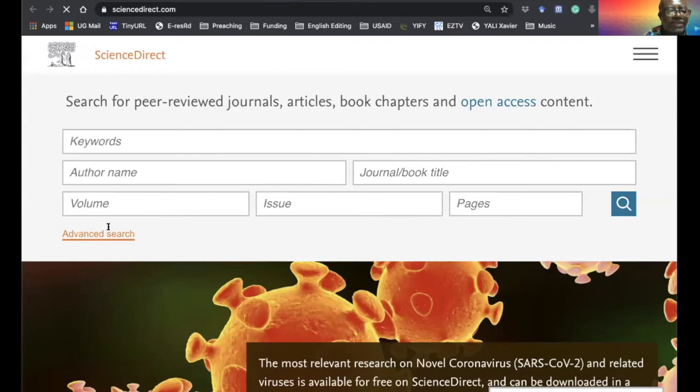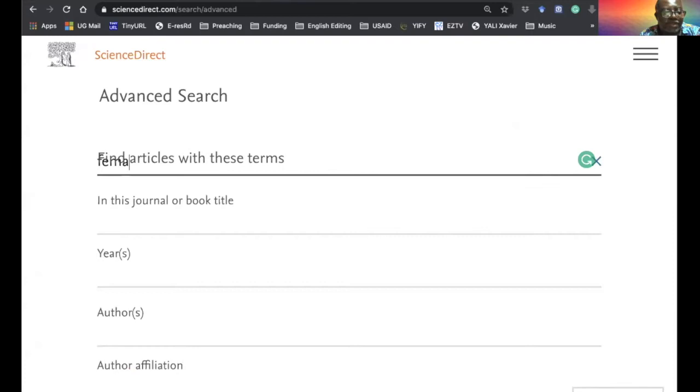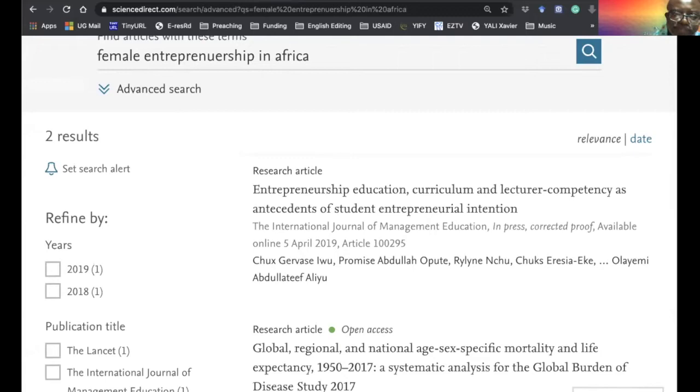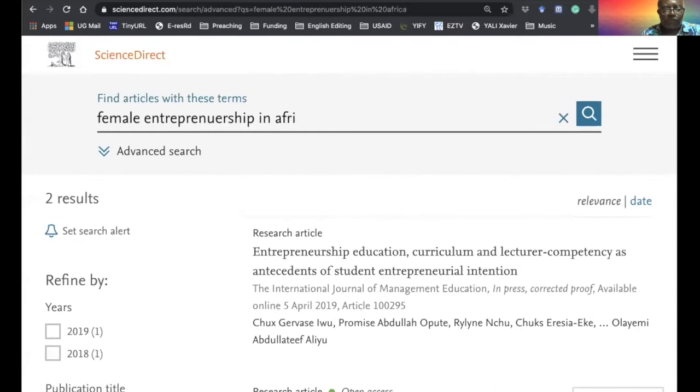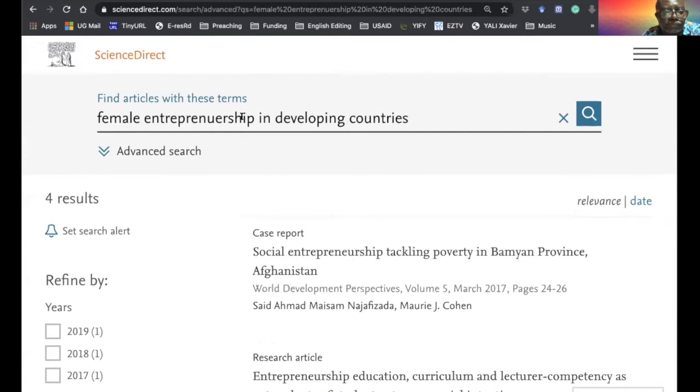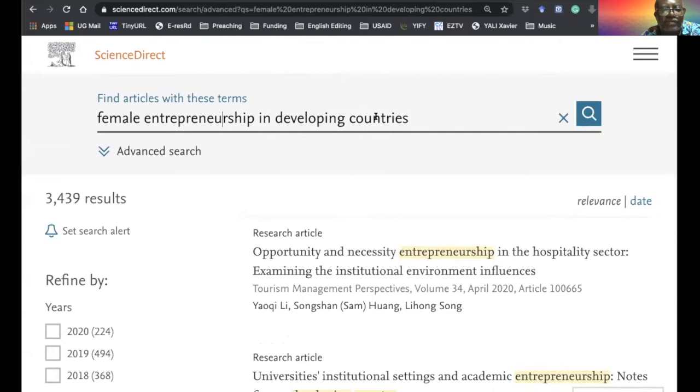So let's say we are still talking about female entrepreneurship in Africa, let's see what we'll get. Was my spelling wrong? I've got only two coming up. Wow. So I may have to change a little bit. Let me do developing countries and see. Four. Wow. I think it's my spelling, entrepreneurship. Okay, good. My spelling was wrong, so it was not giving me results. So let me do Africa again.